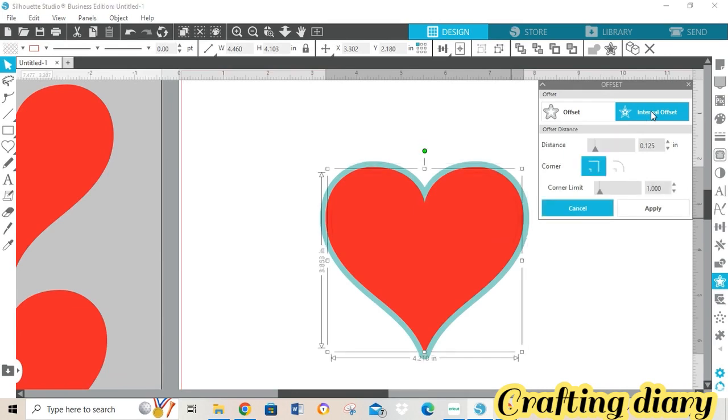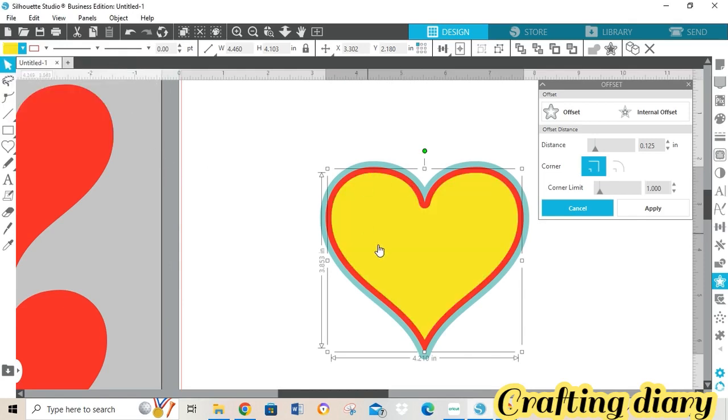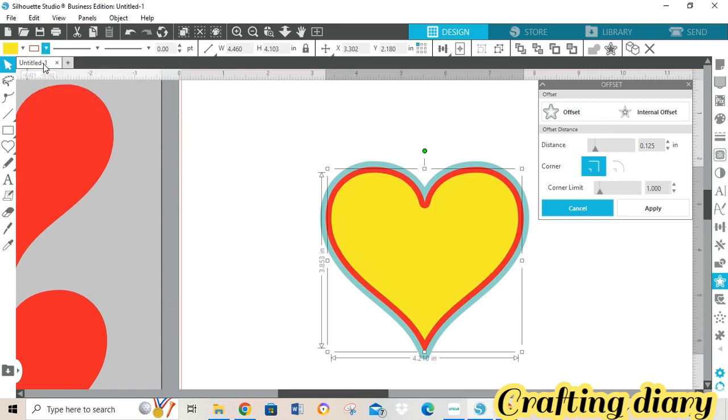Now you cannot see anything because the outline is red. But you'll notice that there's no color here. So what I'm going to do, I'm going to click on it and I'm going to change it to yellow. So that would be the internal offset. And I'm going to take that line off. So this is how you get an offset and an internal offset in Silhouette Studio.